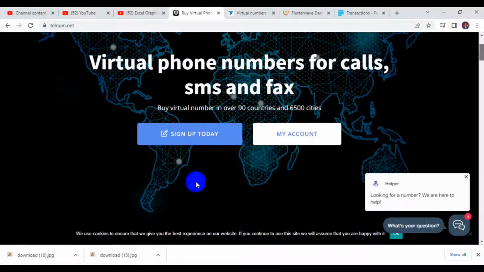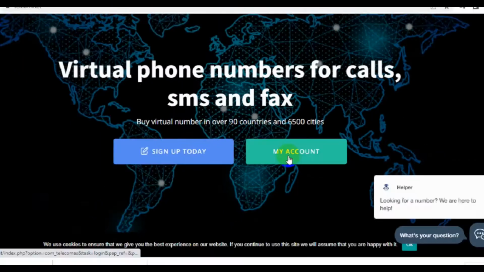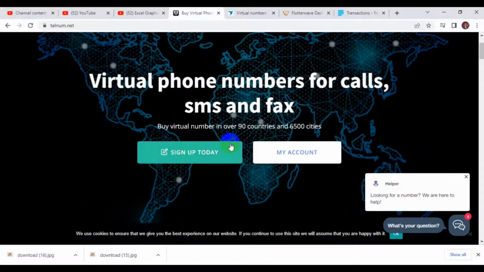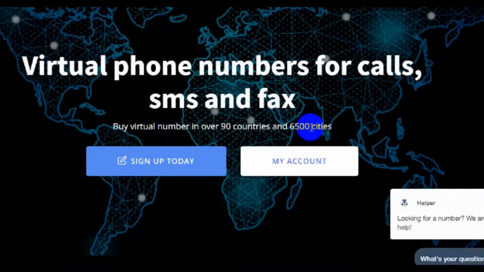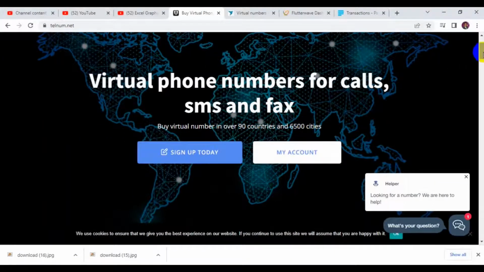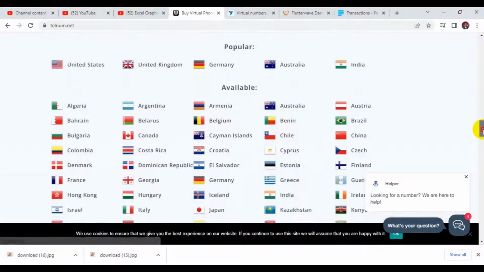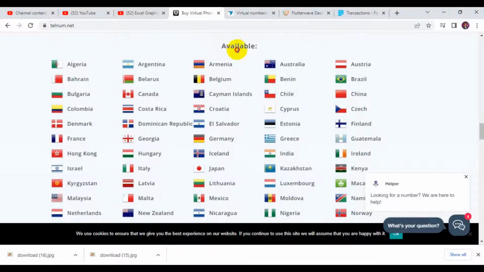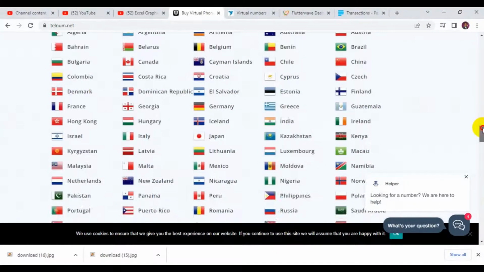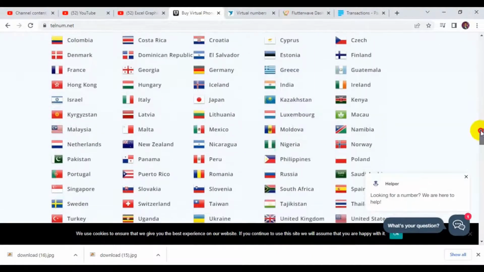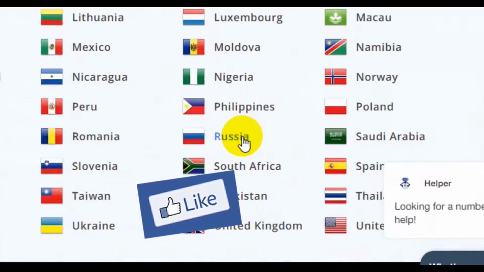Okay, so you can create a free account with them or sign up today with your information. Right here you can use their number in about 90 countries and 605,000 cities in the world. So these are the places you can use their phone number to do SMS or calls, etc. You can scroll down and see available countries. You can see at the top right here, available country, and at the bottom right here. If you are interested in a Russia phone number, select Russia, you are good to go.